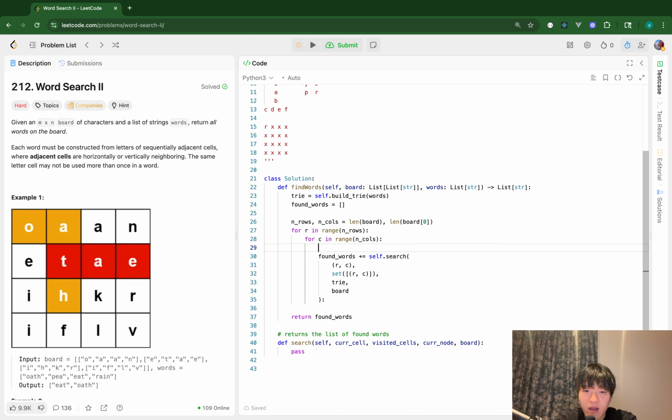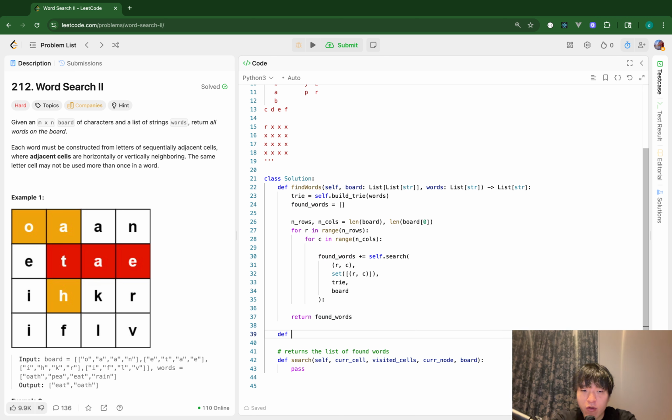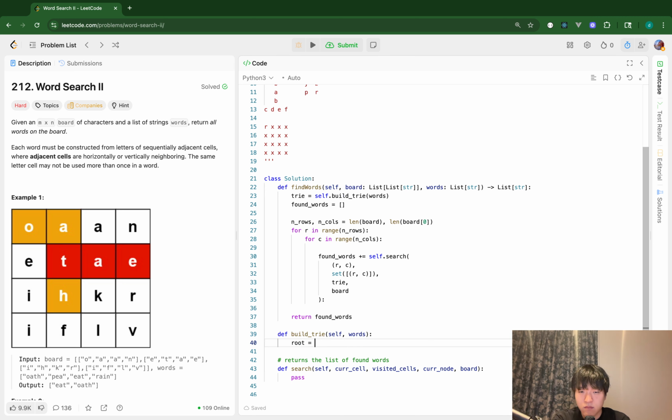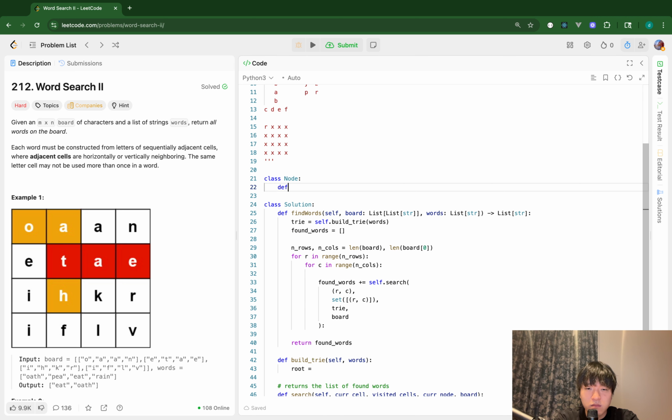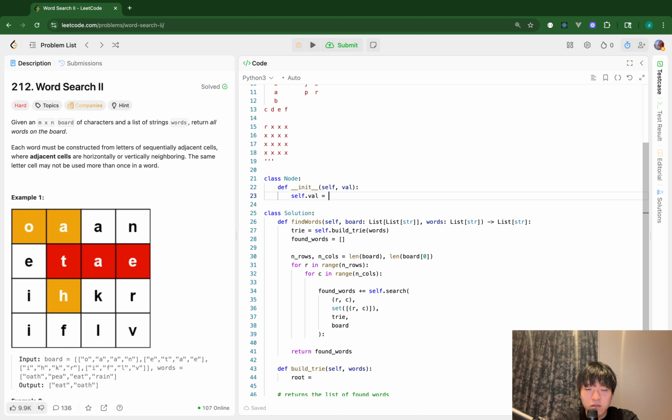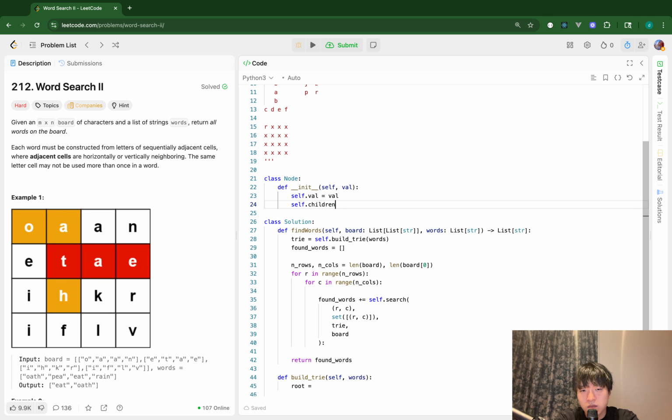Sorry, let me say. So okay, let me implement the trie first because I think this completely depends on the implementation of the trie. I cannot skip it actually. Okay.